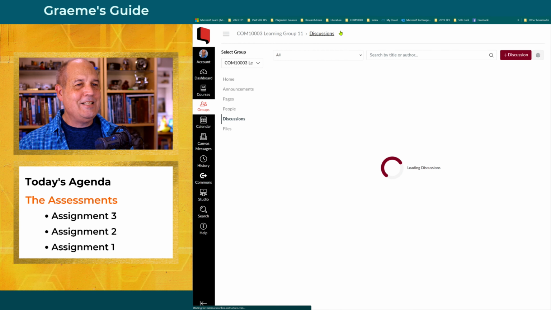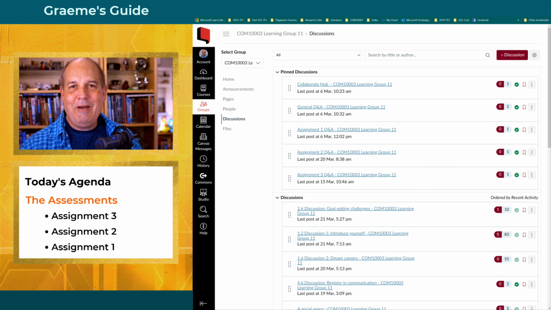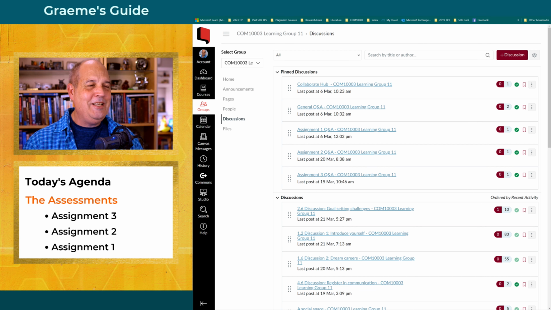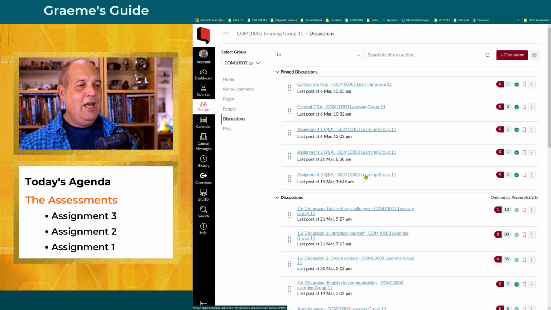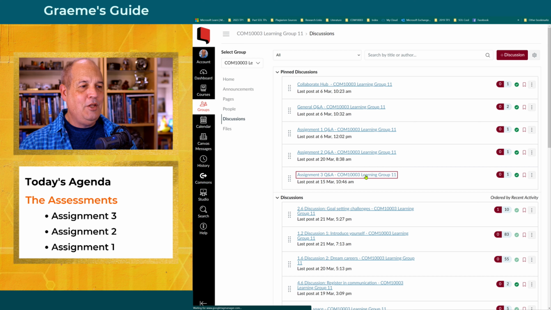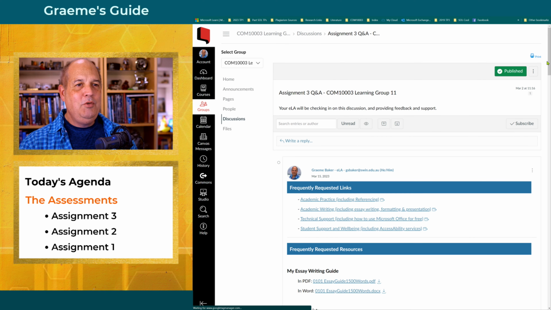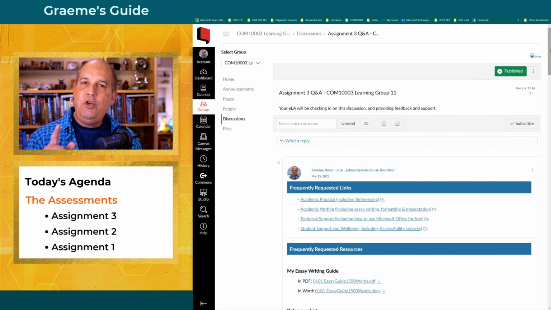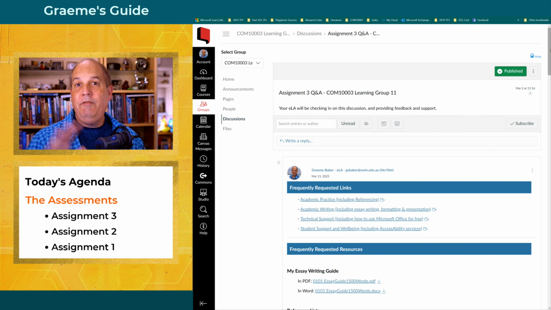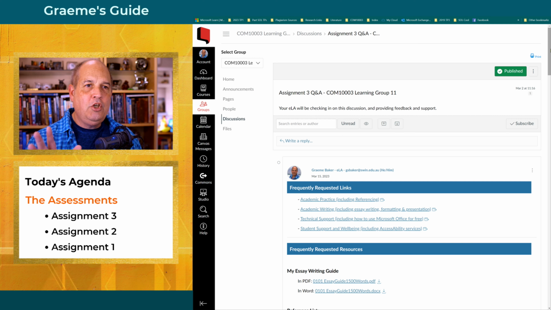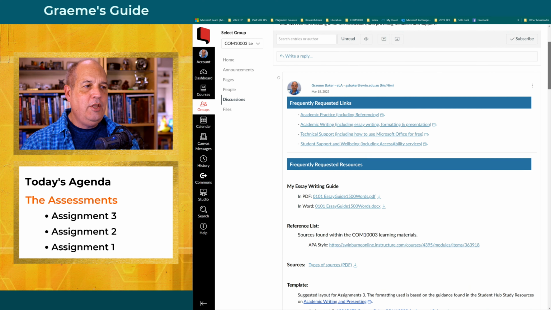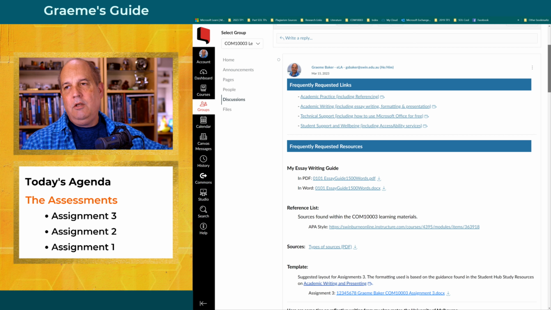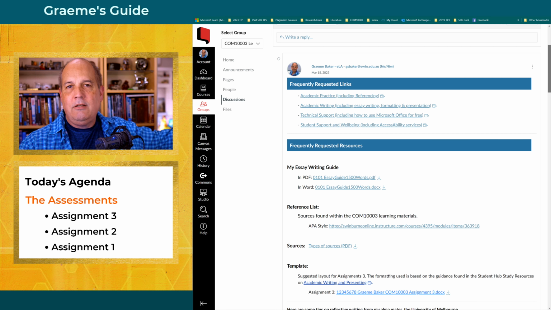Let's go back to the discussions, because I'm supposed to be talking about the assignments. That's why I have this agenda here. So assignment 3. Last week I talked about assignment 3. If you go into the assignment 3 discussion, you'll find that for those of you who've done the planner, or even if you haven't done the planner, I've put a copy of the planner here in the assignment 3 Q&A so that it saves you having to go back to week 1 down the track.